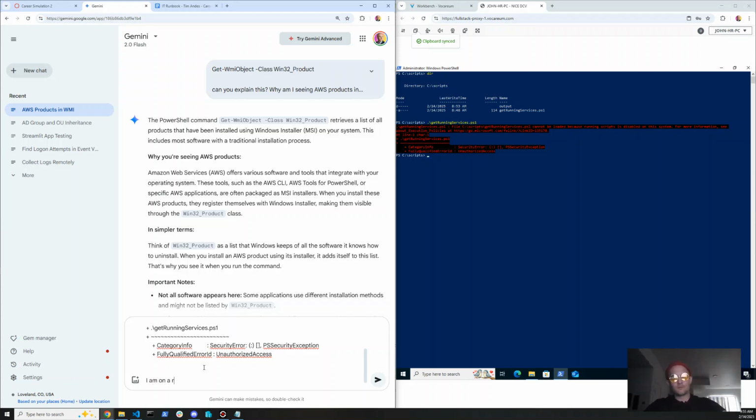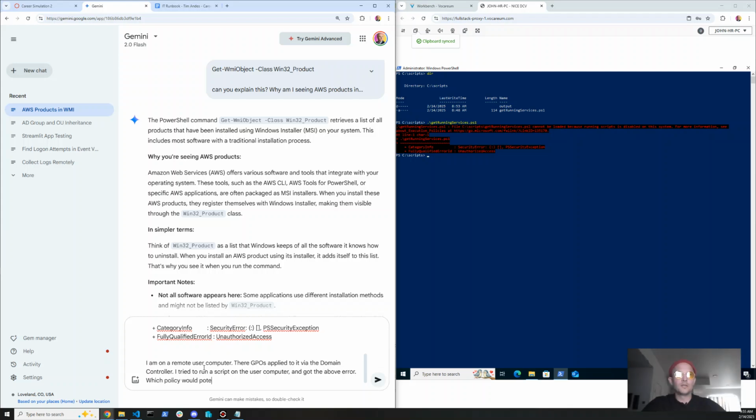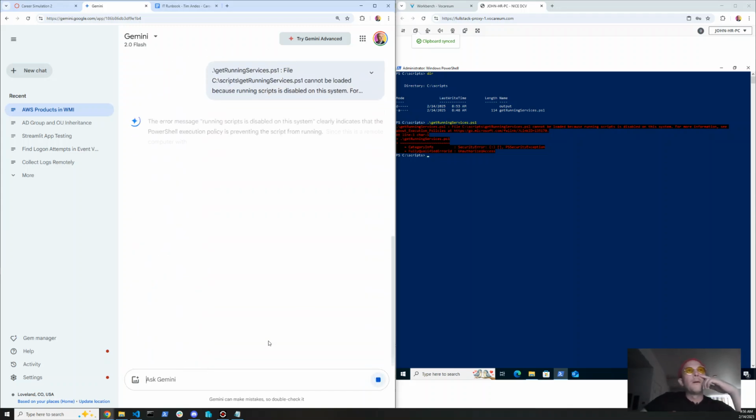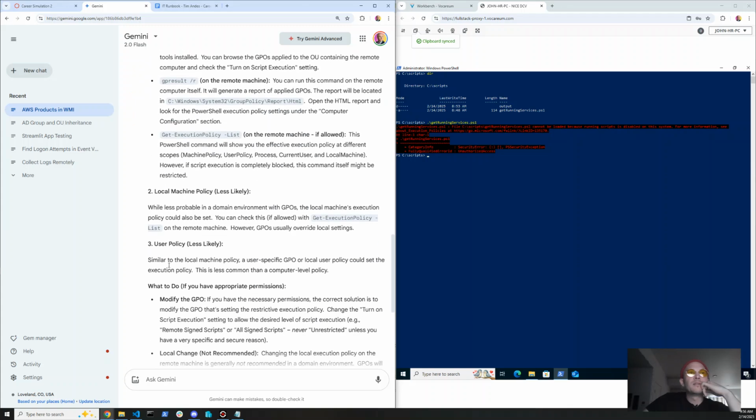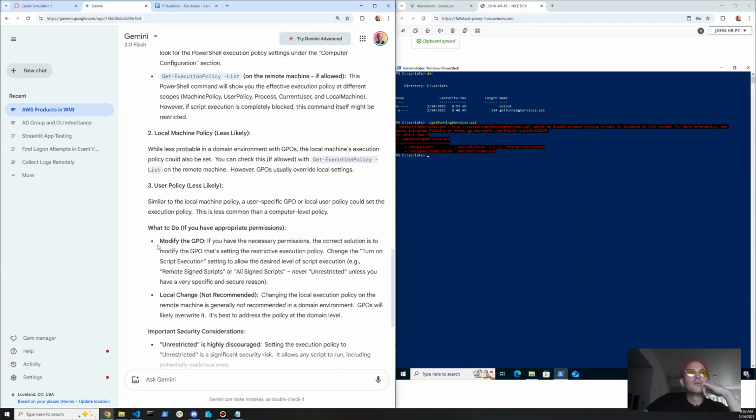I am on a remote user computer. There are GPOs applied to it via the domain controller. I tried to run a script on the user computer and got the above error. Which policy would potentially disable script execution on this remote computer? Let's see, most likely culprit, a group policy setting under Windows components PowerShell. Is there anything else? Local machine policy, user policy, what to do.